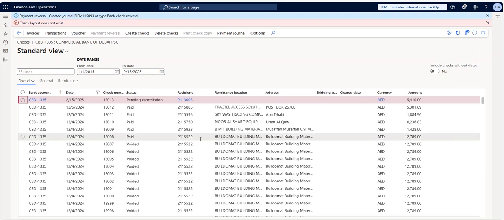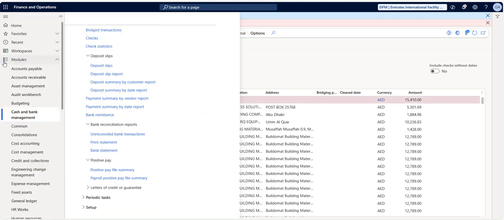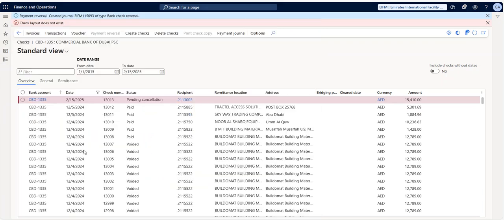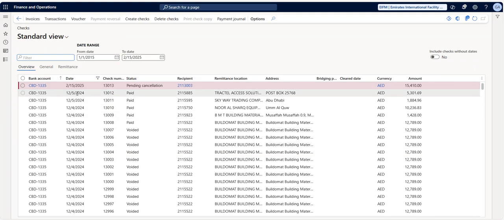Now what will happen, you can see the check status is pending cancel. It means that this particular check is still not cancelled. These kinds of checks will have a workflow, and the respective person can review and post the reversal. Where this pending approval is available is in the cash and bank payment reversal check, so here you will find that respective check pending for cancel.